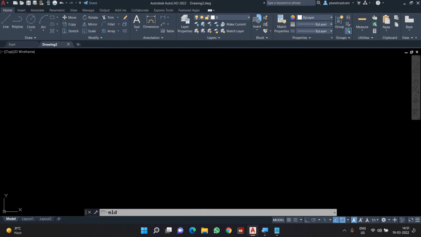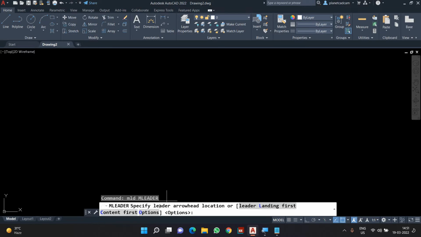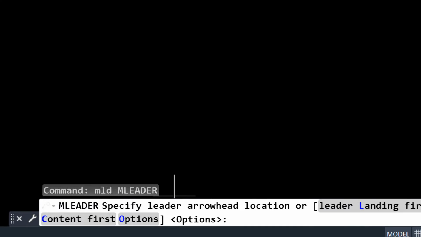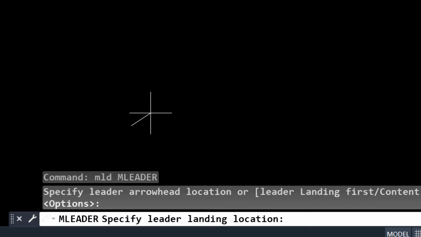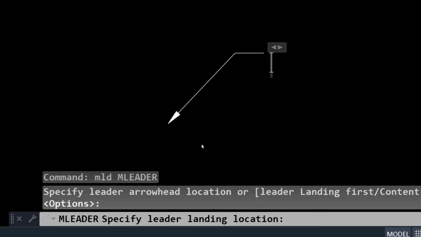If I type MLD, it is asking me to specify the arrowhead location. So here if I zoom in, I can define the position where I need my arrowhead to be located. Now as I can see, an arrow is coming, and along with that a line is coming. Technically this is known as a leader. Then I can simply click here to specify the location of my leader, and then I can type whatever I want to.